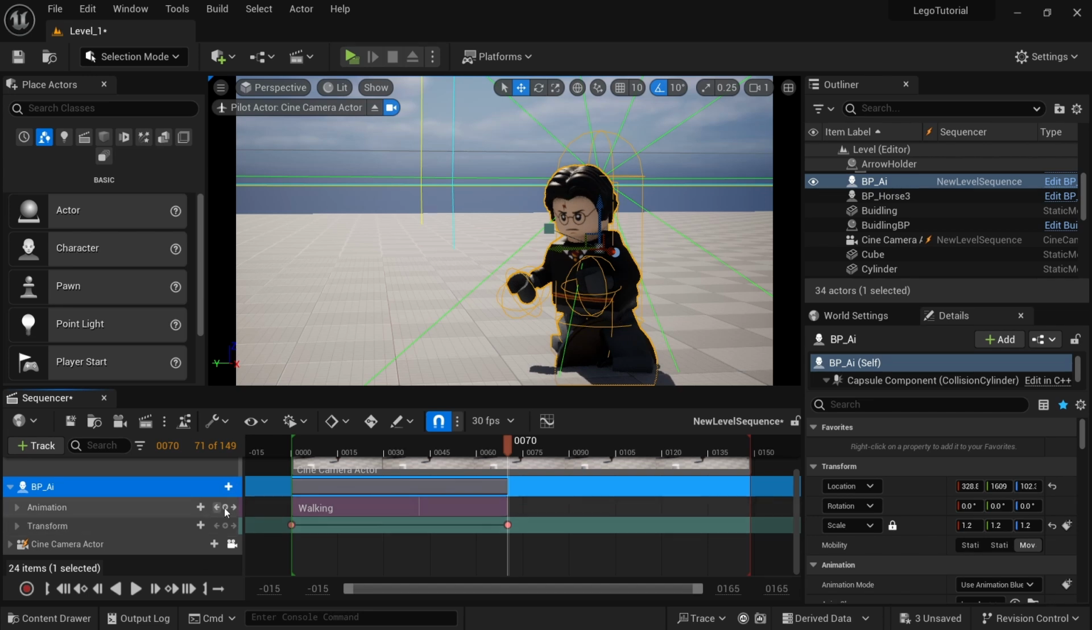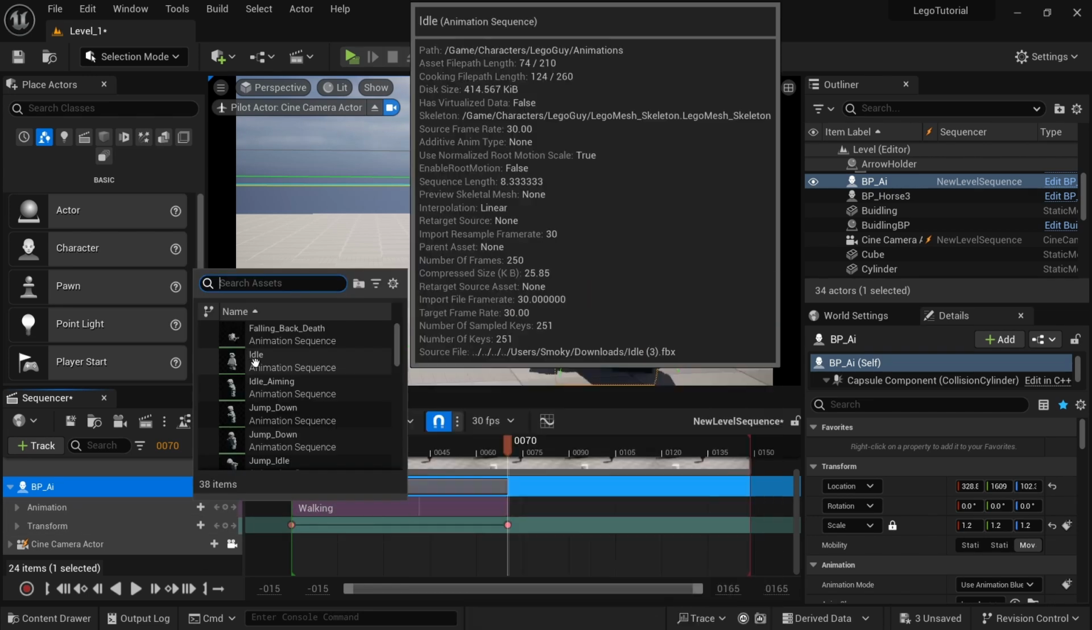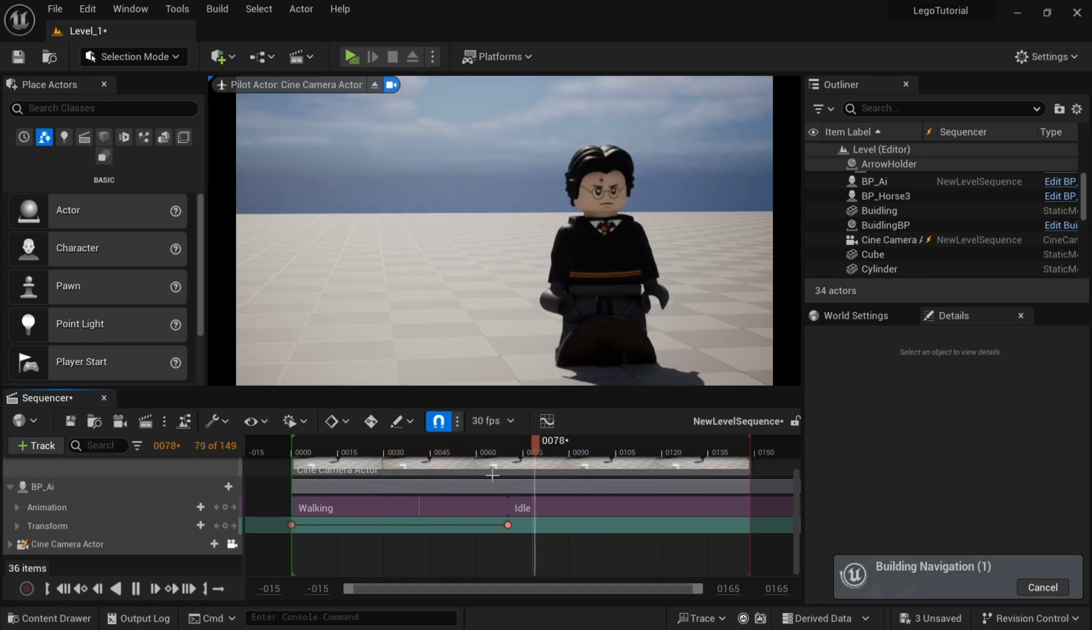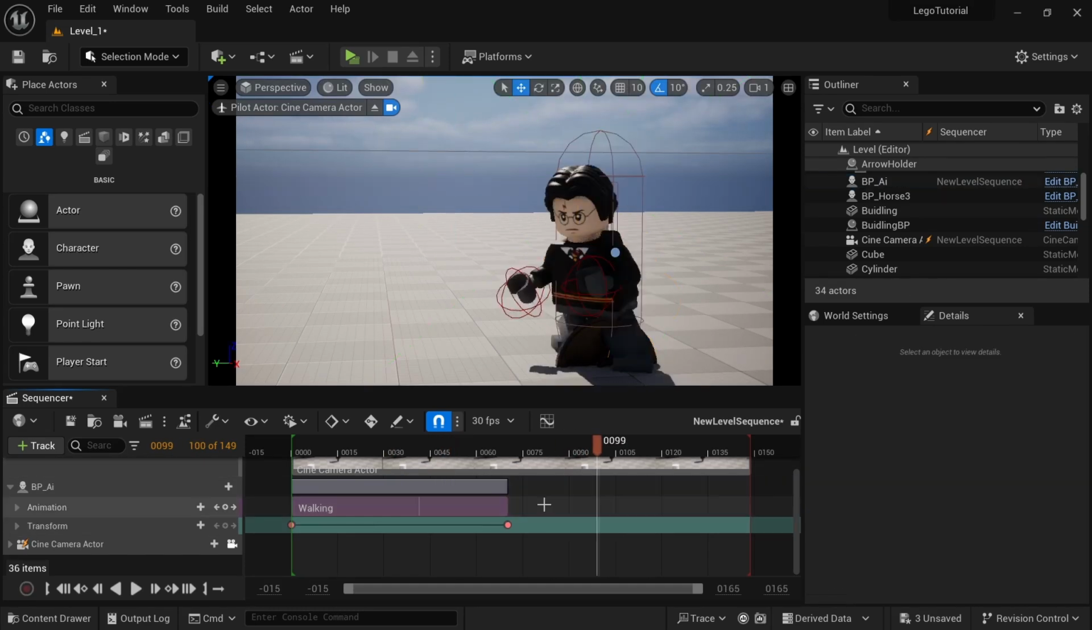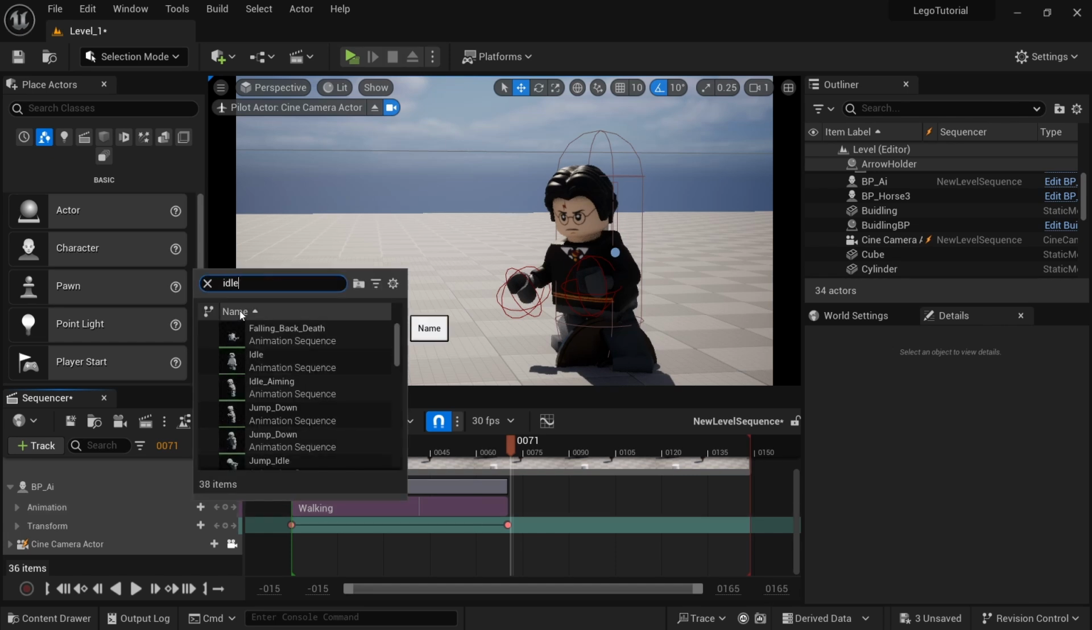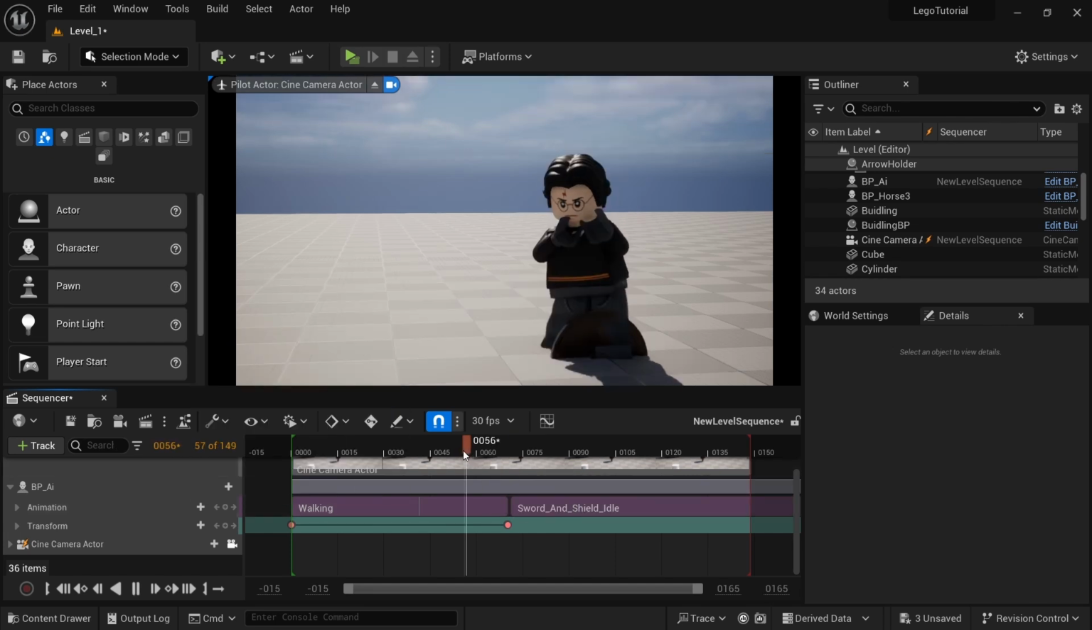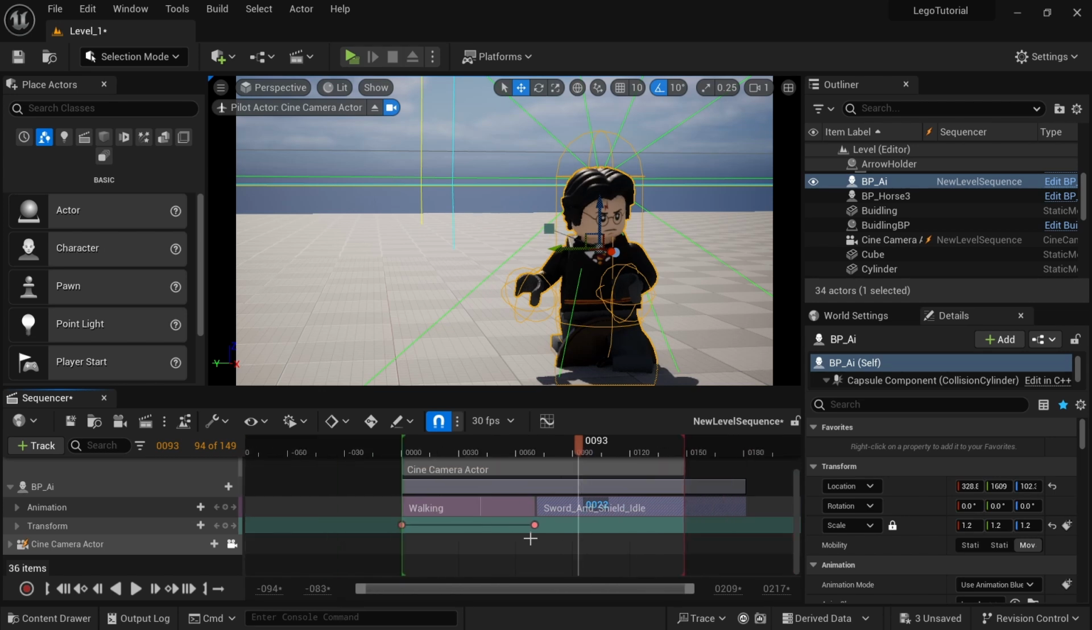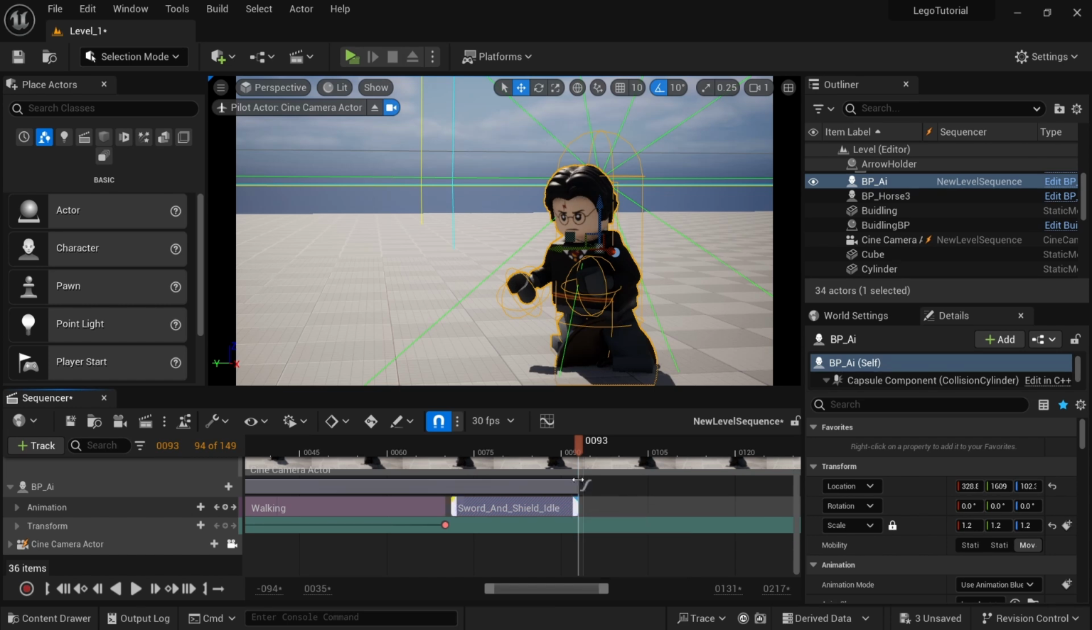So we want to add another animation, and we'll do idle. So he walks, and then he goes to idle. That's the wrong idle animation though, so I'm going to do that again, animation plus, and then type in idle, and I'll do the sword and shield idle. And I'm going to hold control and scroll to zoom out, and I just want it to be just for a little bit because I want him to swing his sword afterwards. It's like if the boss is walking towards you and then taunting you by swinging.